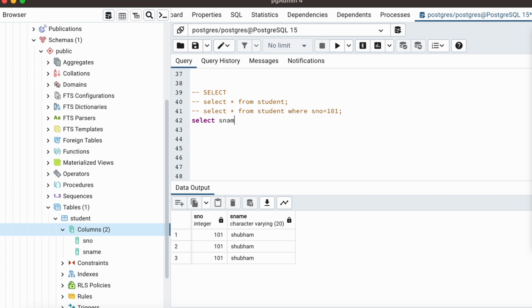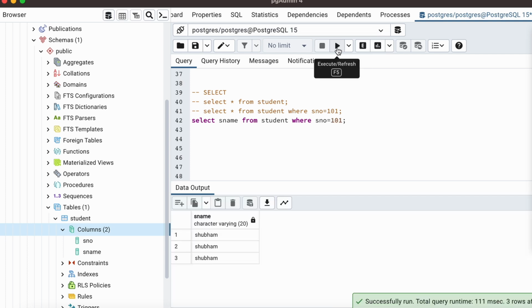Specify the column which you want to fetch from student where SNO equals 101. Once I run this command, here you can see only the SNAME column values are coming. So this was about the DQL command. It is one of the important and most used commands in SQL.